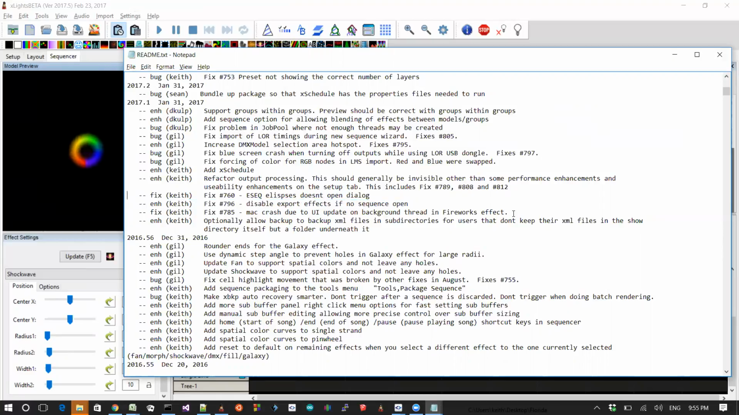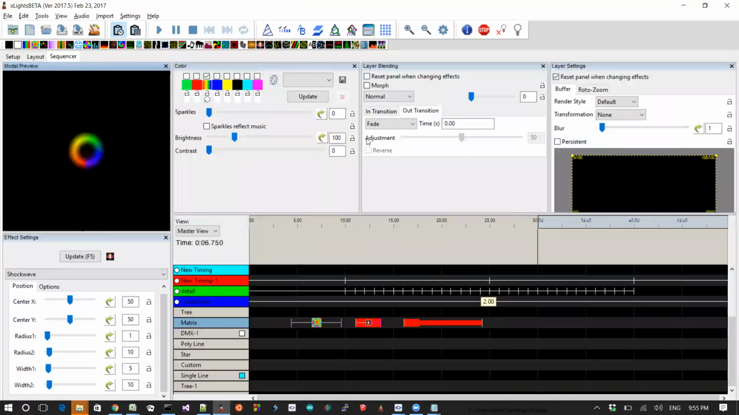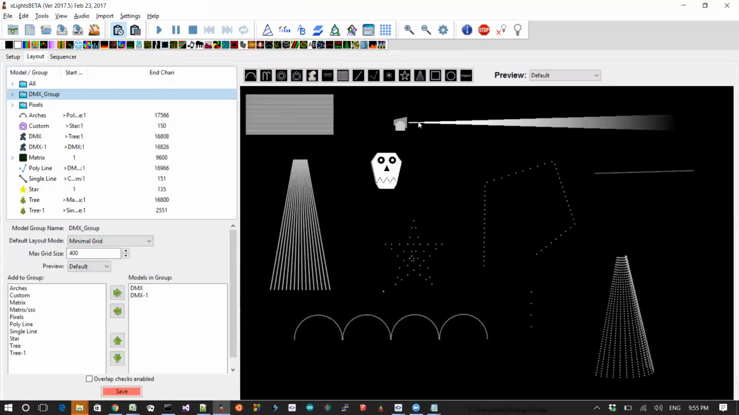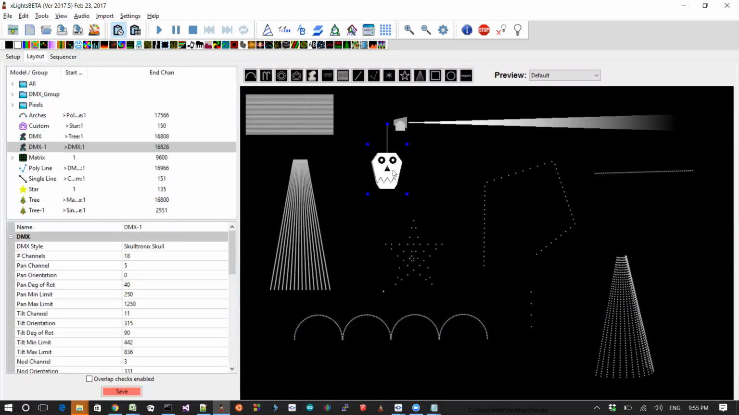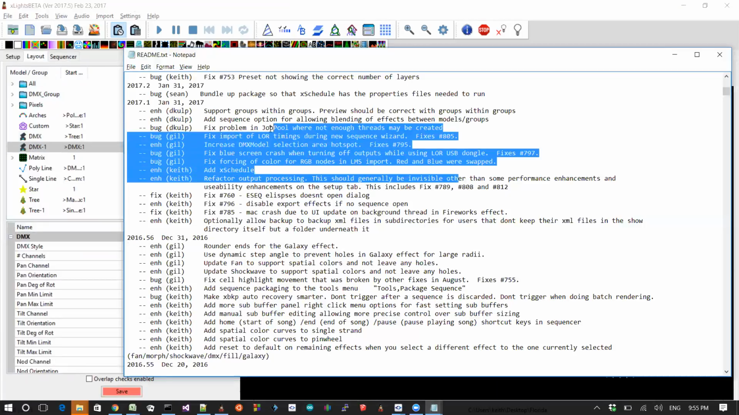It's minor. Okay, that one has no impact. There's xSchedule. We'll come back to that next week, maybe. DMX selection model. So this was just a simple change that Gil made to make it easier to select the DMX effect. It used to be really hard to select DMX effects, and he's made that a lot easier.